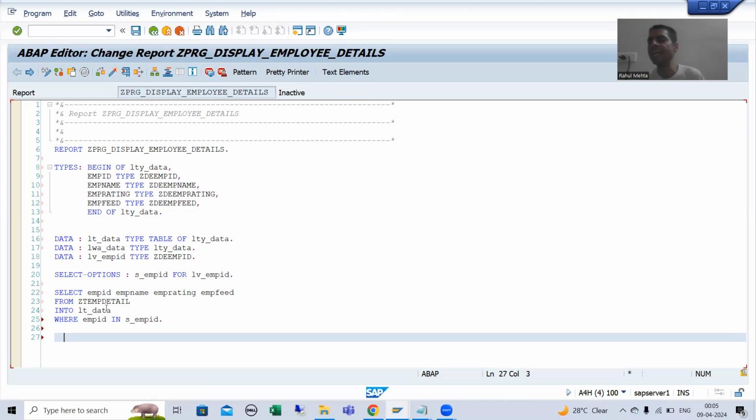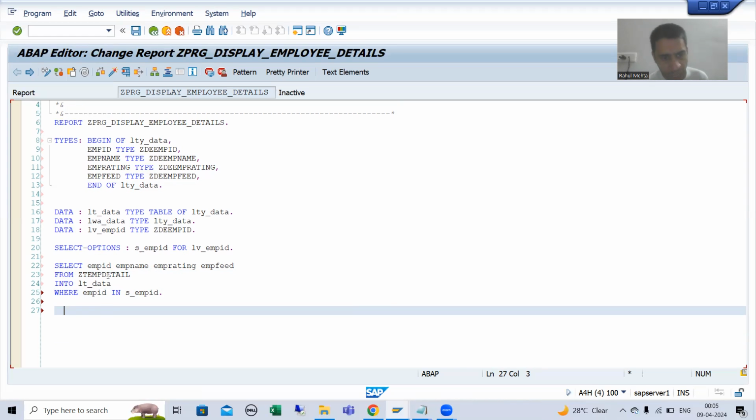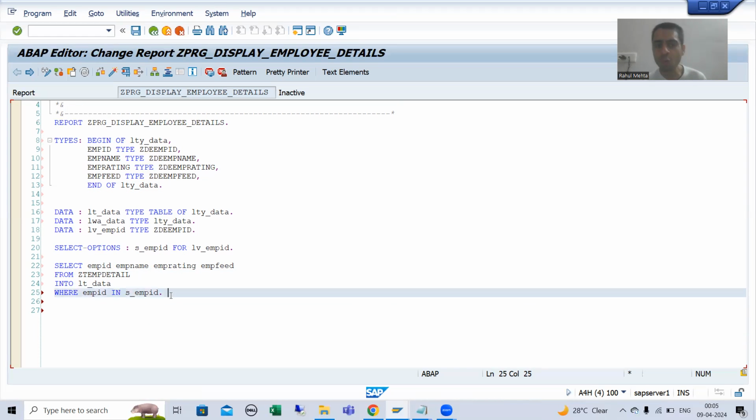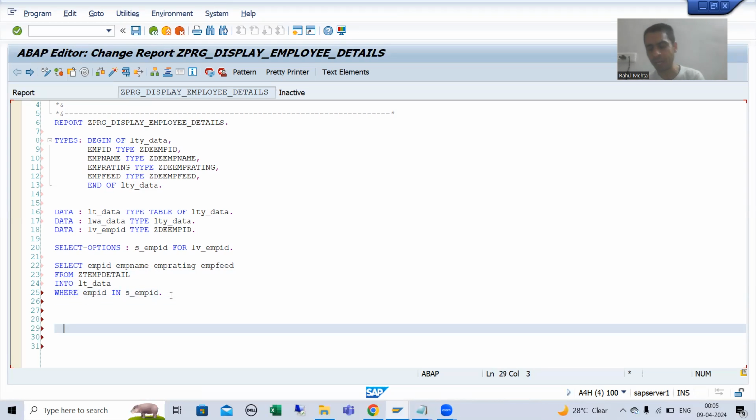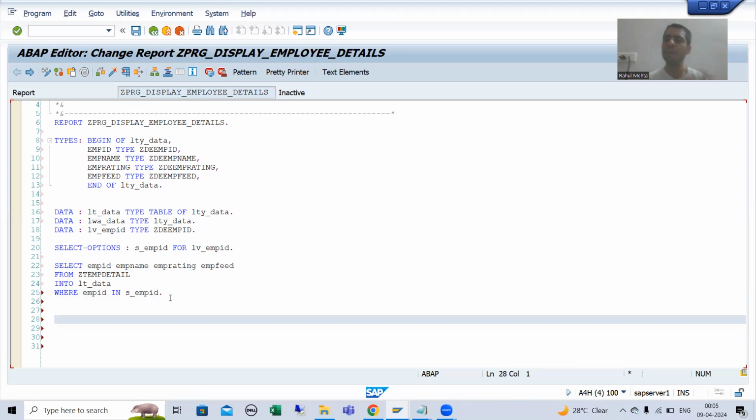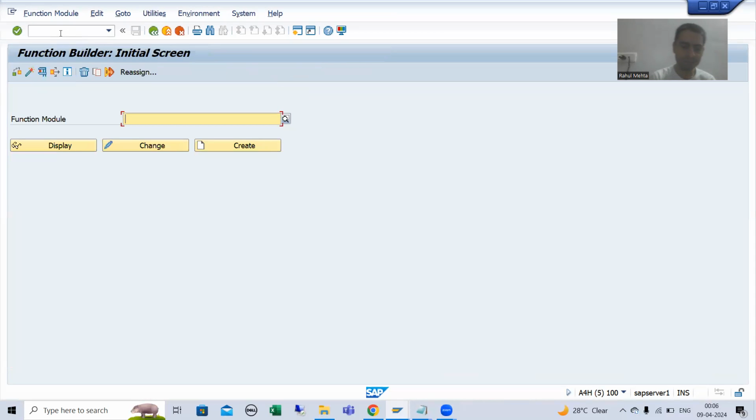You all know ALV creation is two-step. We need to create a field catalog and we need to bind the data with the field catalog. So data we already fetched. Now we will create a field catalog. And you all know manual is always preferable to create a field catalog. So now we will create a field catalog. Now I will go for manual.